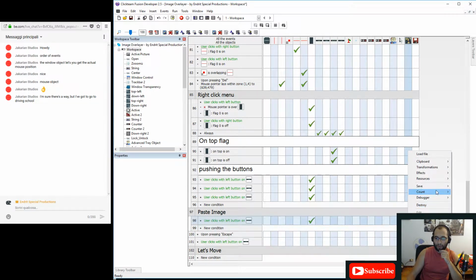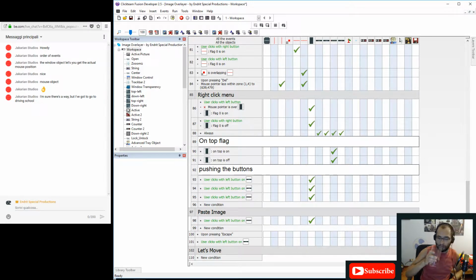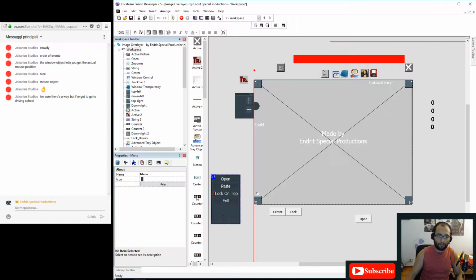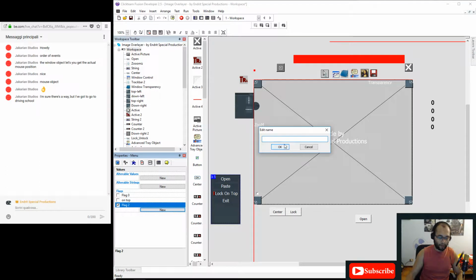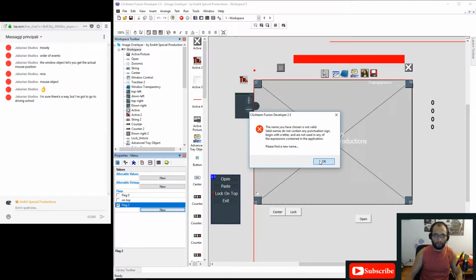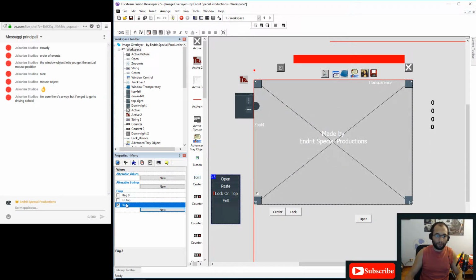I'm going to use the sources. Okay, I need to use a flag, obviously, because without that I can't actually know if there's an image. Okay, rename this. There's an image is embedded. Okay.